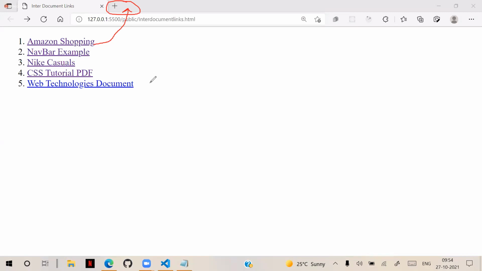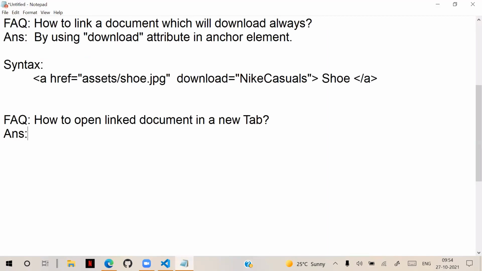Browsers have tab based browsing these days. Now you want to open this in a separate tab instead of opening in the same location, because we don't want to disturb the existing things, keep it and open others in separate tabs. So by default, every link opens in the same window. If you want to open the link in a separate tab, then we have to use an attribute. The attribute is target is equal to underscore blank.